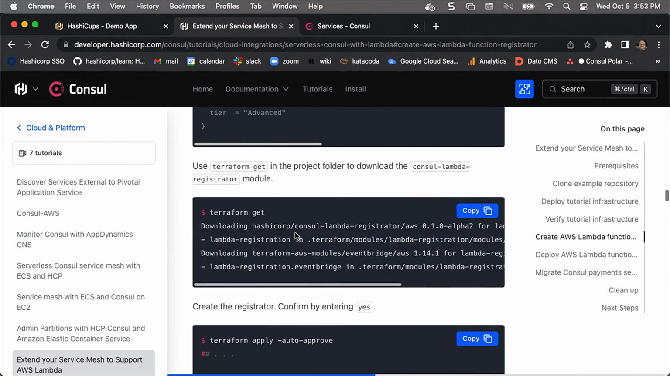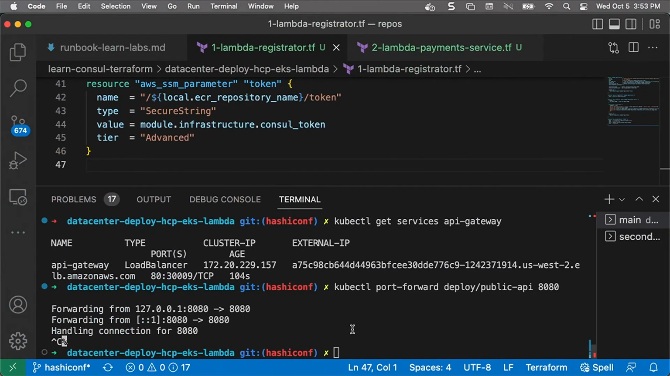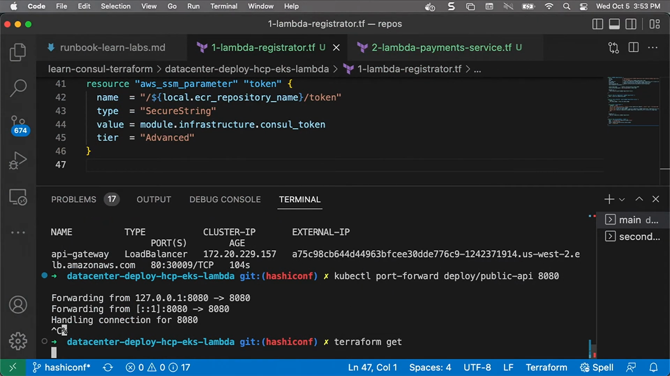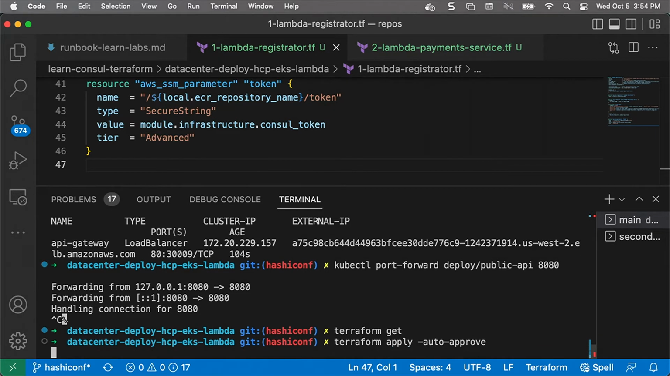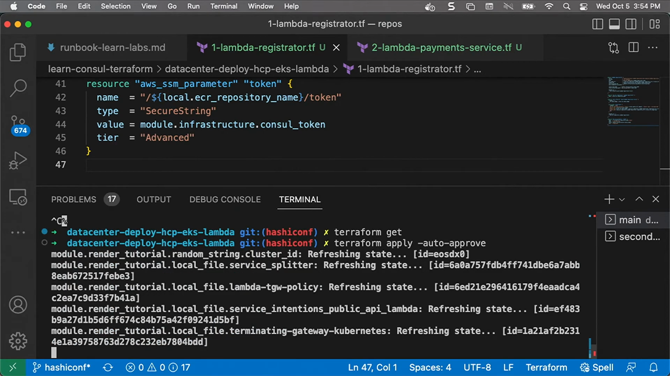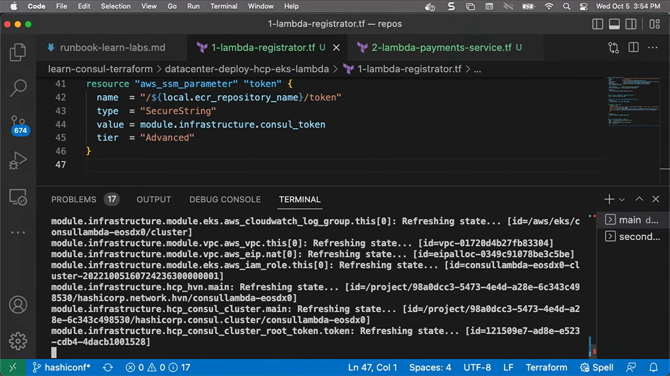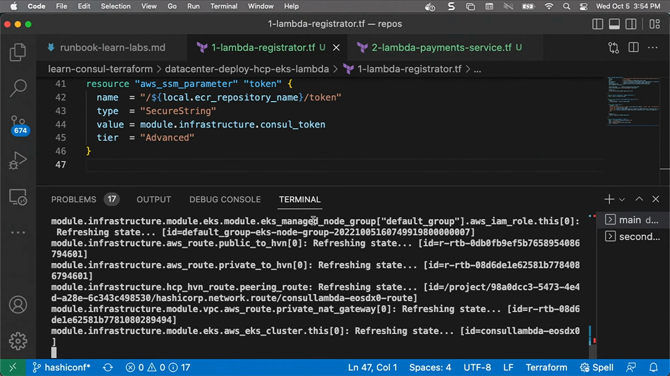So if you go down, grab Terraform Git. We already have this module that we've pulled down here, but Terraform Git is essentially going to pull down this module to make it available for you to use. And then we're going to run a Terraform apply with auto approve. There you go. Okay, cool. So now let's take a look at what some of this code is actually doing while this begins to run.